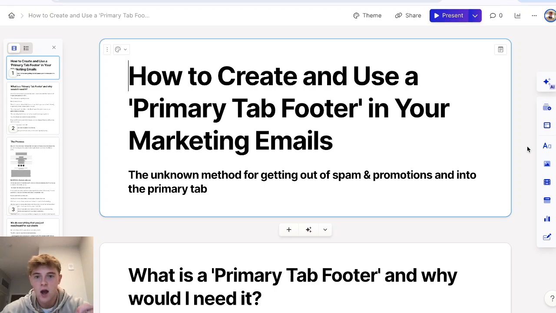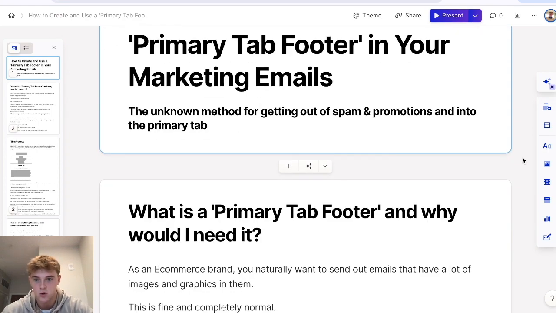You're about to discover how to create and use a primary tab footer in your marketing emails. If you don't already know, this is the unknown method for getting out of spam and promotions and into the primary tab with your e-commerce brand's marketing emails. So let's get right into it.